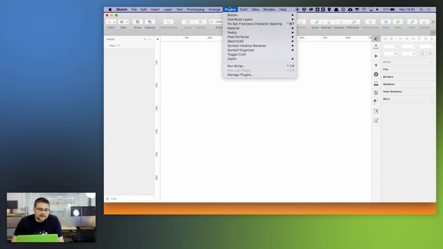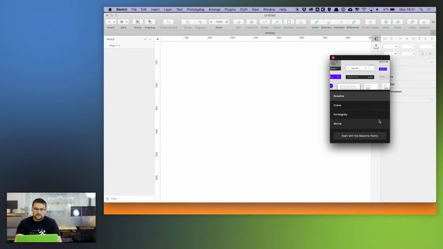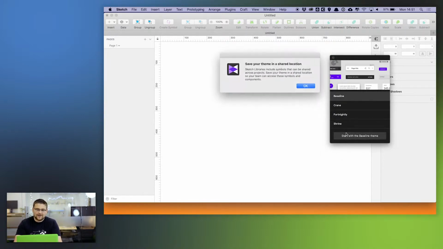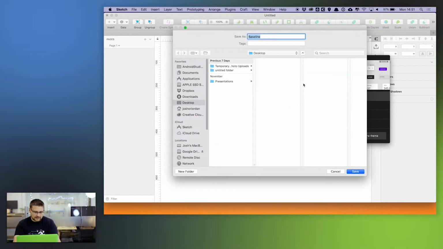So to get started, I'm going to jump into Sketch. I'm going to go up to Plugins, go to the Material Editor, and open that. We're going to start with the baseline theme, just because it's easy and I know it. It will ask me to save it in a shared location, which I am absolutely not going to do. I'm just going to save it straight onto the desktop because this is totally temporary.